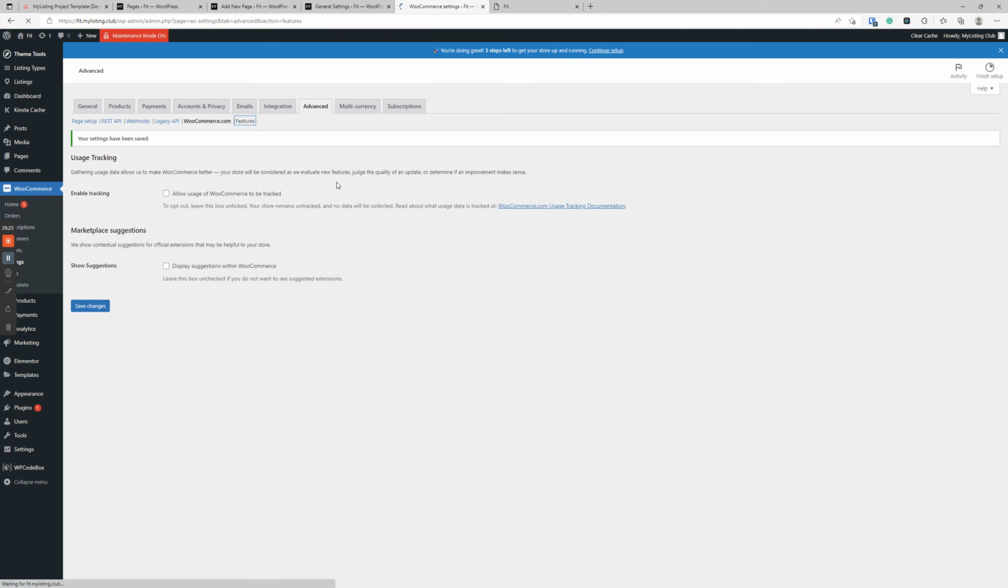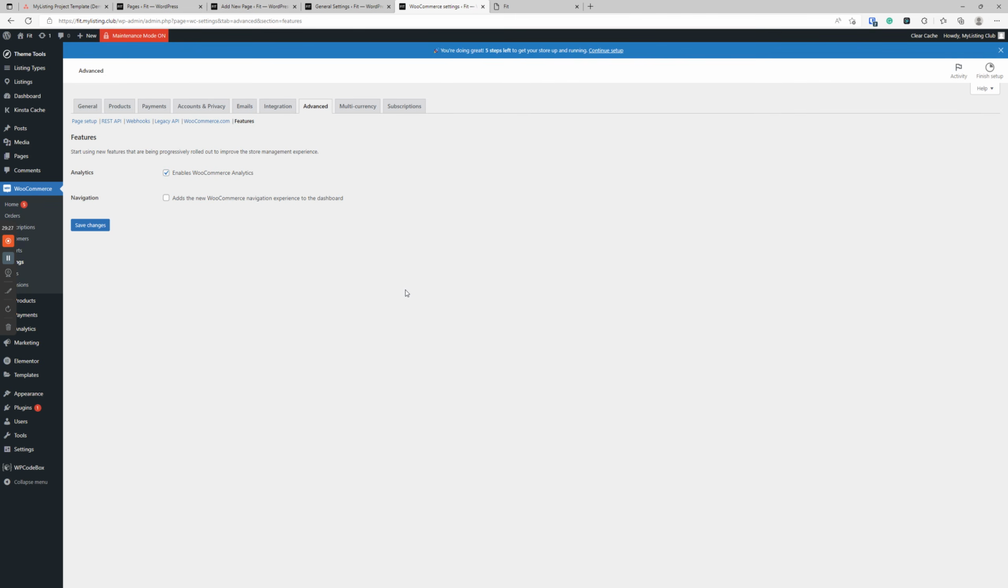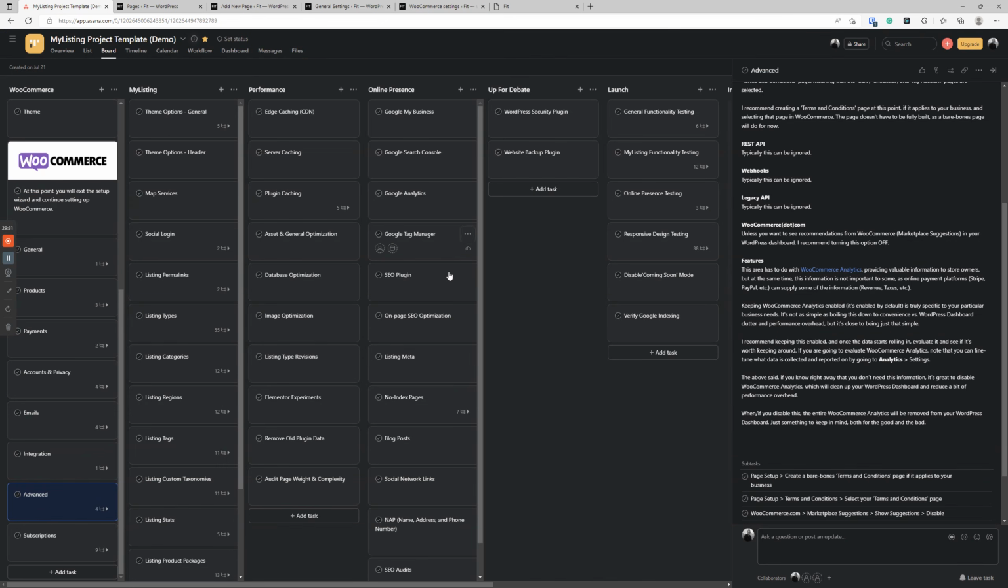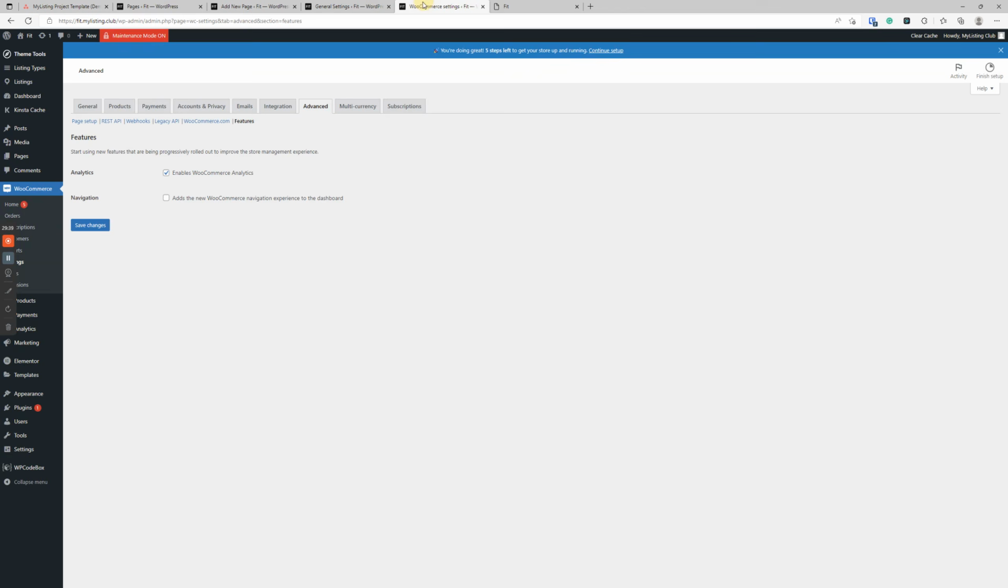Let's look under features. Now, again, this is another preference, the analytics. In the template I go into all of this. You can just leave that enabled unless you can read about it in my template or look it up yourself online. Just Google WooCommerce Analytics and what all it does, and see if it's worth keeping around for you. Okay.